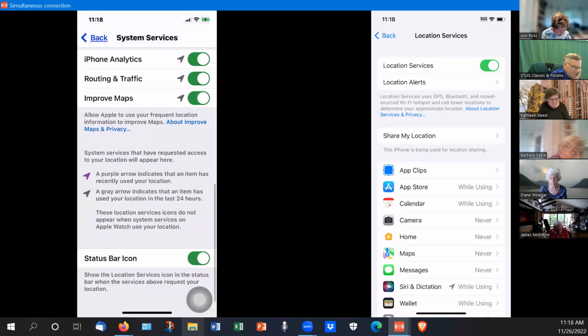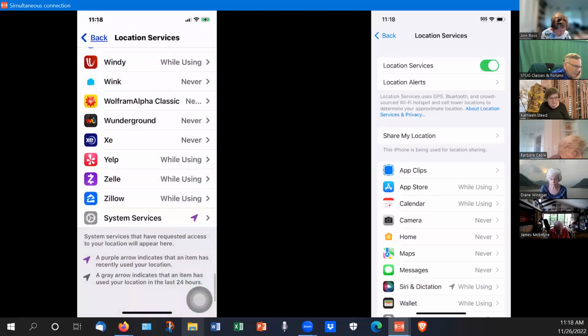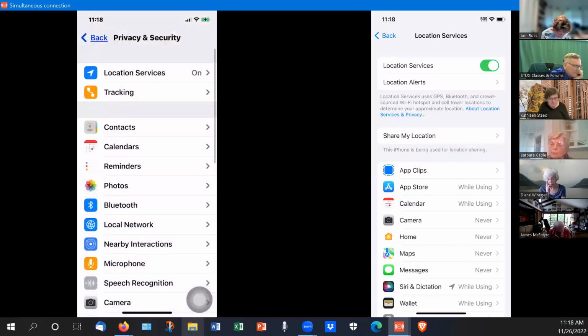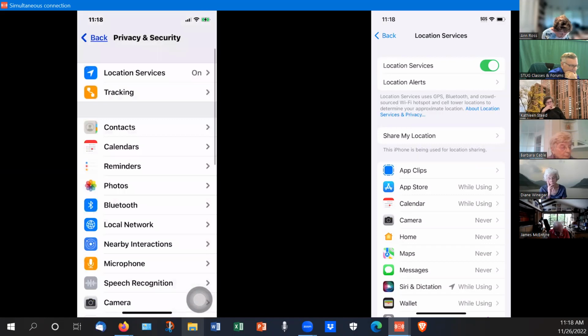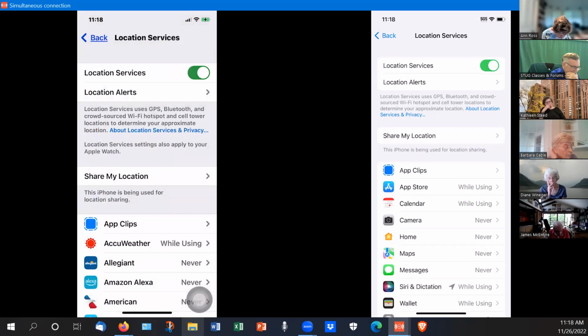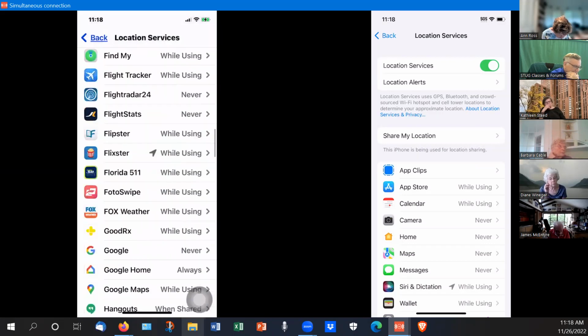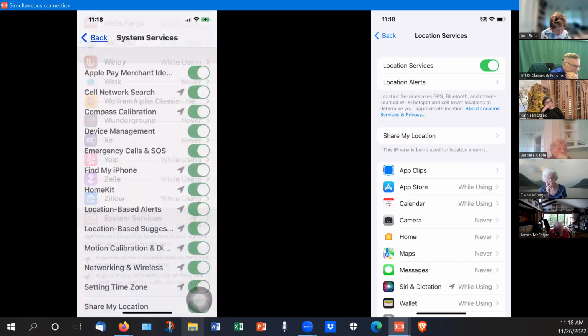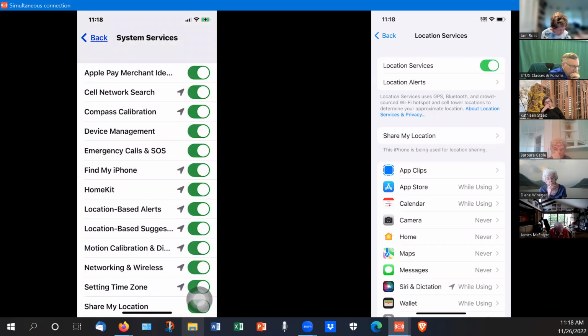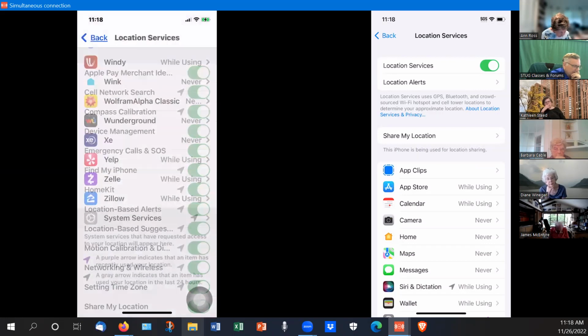Wait, Bill, how'd you get to that? Clear at the bottom of the list. A list of what? I'm in settings, privacy, location services. Wait a minute. Okay, yes, clear at the bottom. System services. Oh, yeah, system services. Okay, I found it.